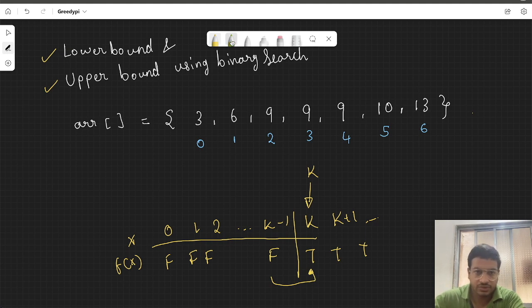So how can you do it? We don't know what k is. We just know there is a function, and we can give it input x and it will give some output, and at a particular position its value will change from false to true.